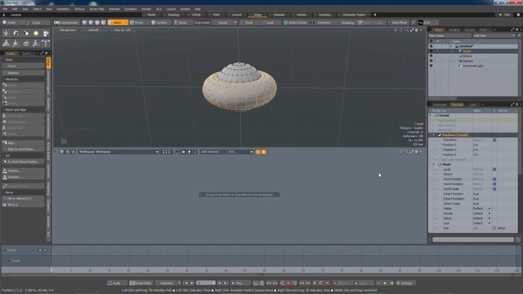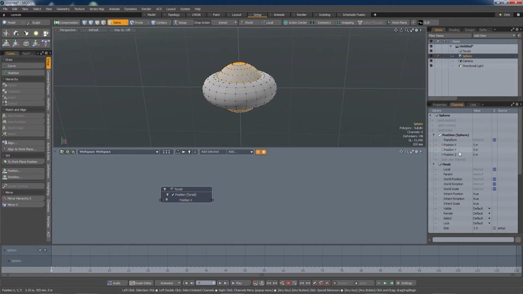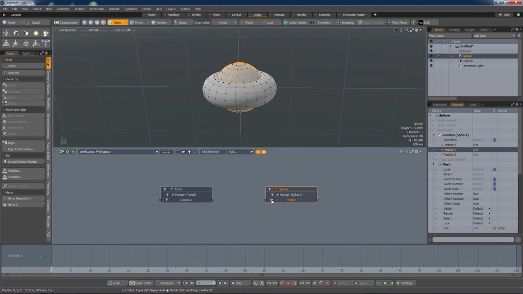So let's show you another way of dragging things into this schematic. If we take the X position of the torus and drag it into the schematic, it automatically adds the position transformation. And if we click on this triangle, you can see that the X position has been added. Let's do the same with the sphere. We're interested in manipulating the up-down position of the sphere, so let's drag the position Y into the schematic. Let's open that up, and you can see we've got position Y.